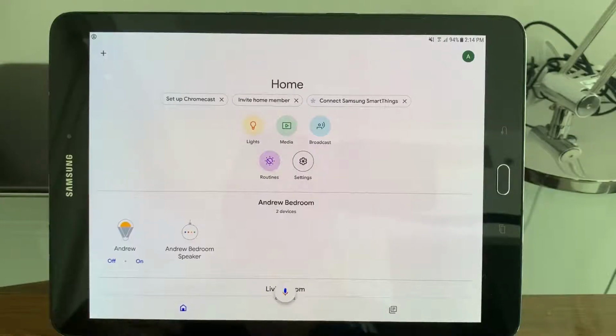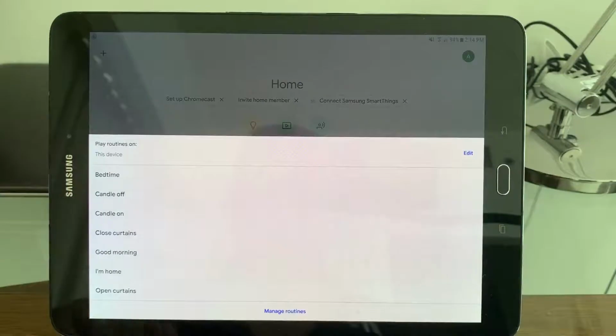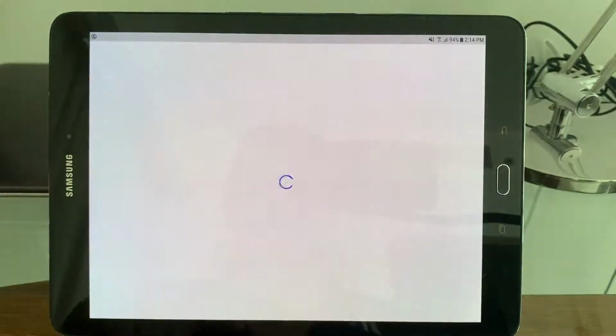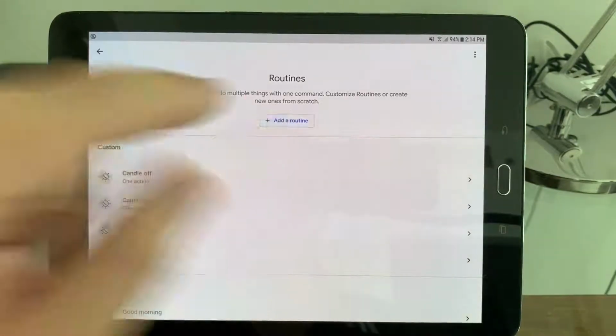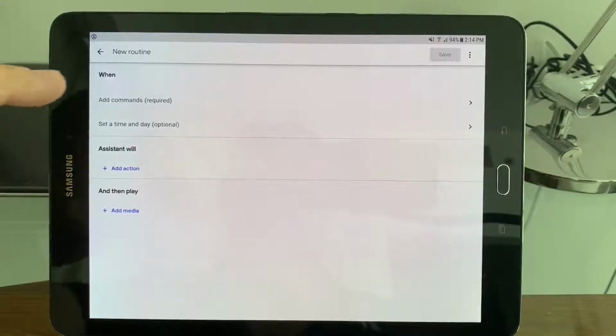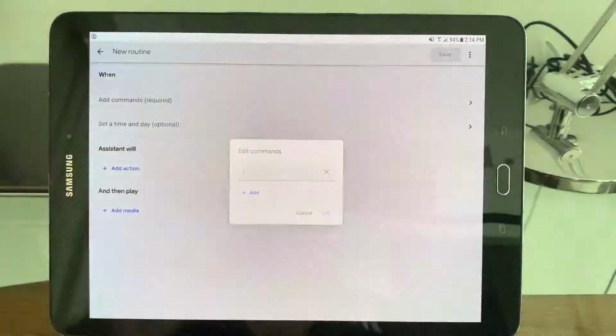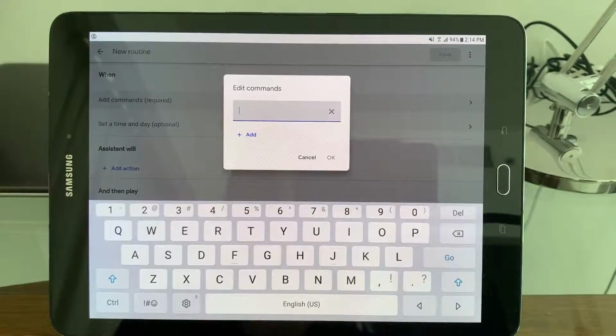So how to set up a Google routine. We'll go into routines, and you can see I have some already in there. We'll go to manage routines. All right, and we'll go add a routine. And here we have a few actions. The first one is we need to add the command, right? Click add command, and that's basically adding what you want to say.